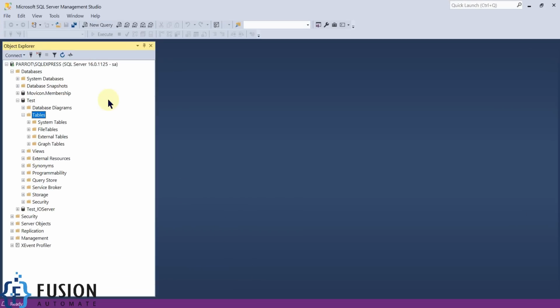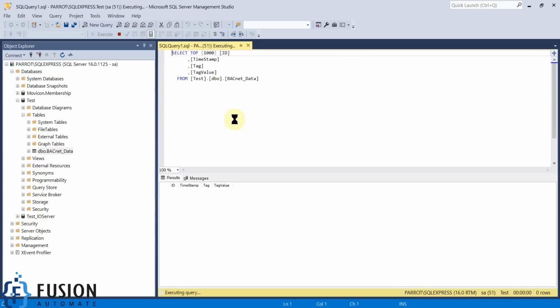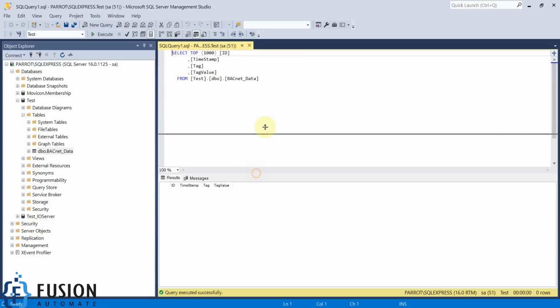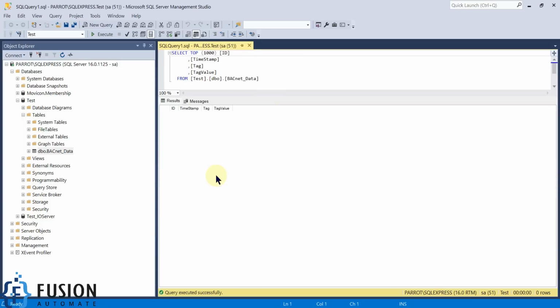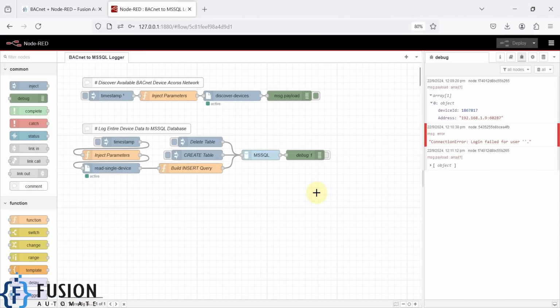I can go to my SSMS and refresh my tables, and here you can see the BACnet_data table is created, and here I can select the top 1000 rows. Here are the top 1000 rows. Now we are ready to log the data into this table. So how can we do that? If you want to just try it, you can inject this node, and it will read the data, build the query, and pass the insert query to this node, and it will log the data into your table.